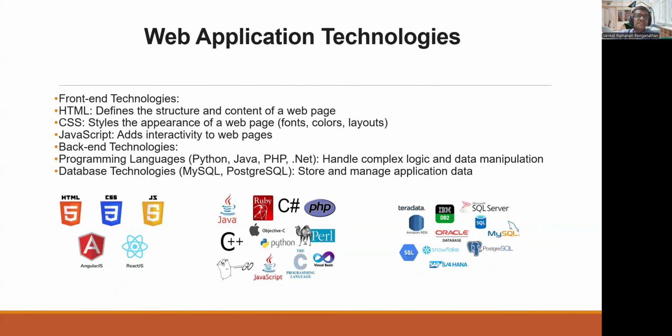CSS is Cascading Style Sheets. It will talk about styles. It will say which font we'll be using, what is the size of the font, what is the color of the font. All those things are mentioned in the CSS. JavaScript is for interaction.